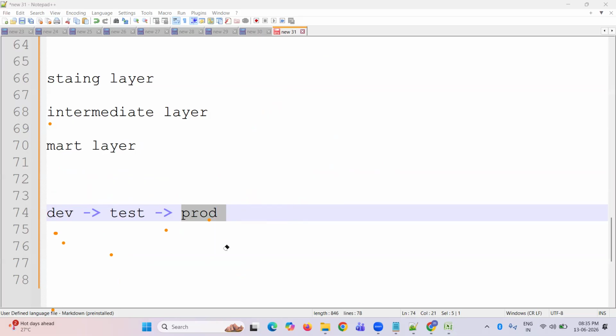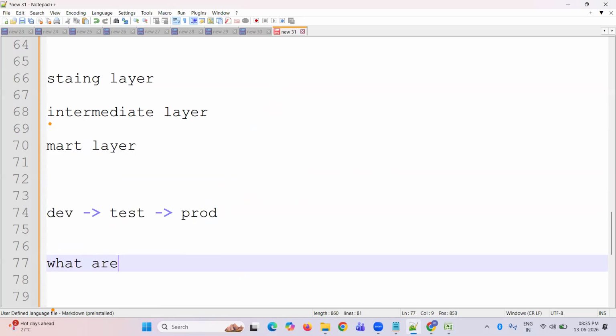So remember these points. What I'm saying, they're going to ask only these questions. And, okay, what are the challenges you have faced in this?